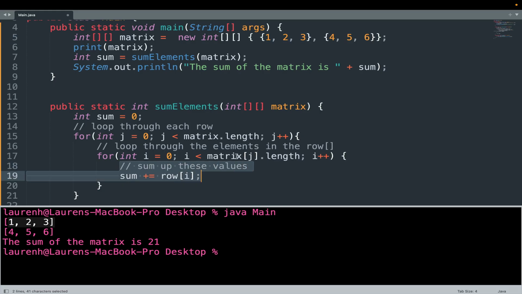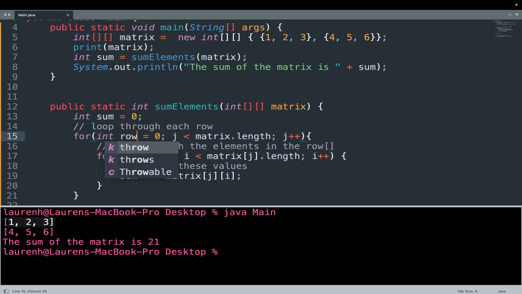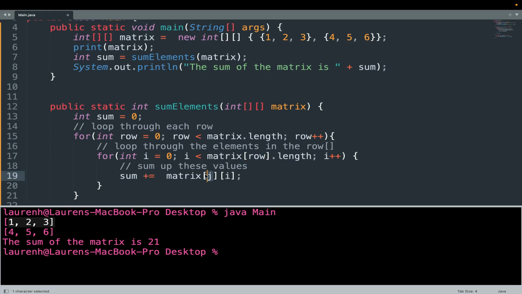Now, when we want to sum up the values in matrix[j], this can't be row anymore. We need to go to matrix[j], and within matrix[j], we need to go through each element at i. Sometimes these iteration variables, these loop variants, we'll call them, are renamed to row and column, just so that it's a little bit more clear how we're referencing our row and column. i and j is kind of arbitrary. It makes sense, but if you're struggling a little bit, making your variables row and column can help.